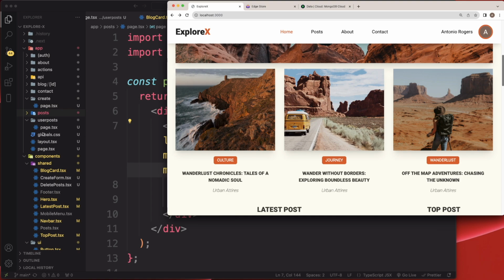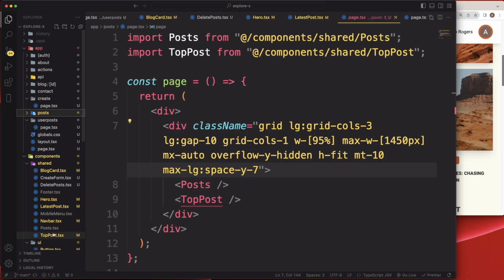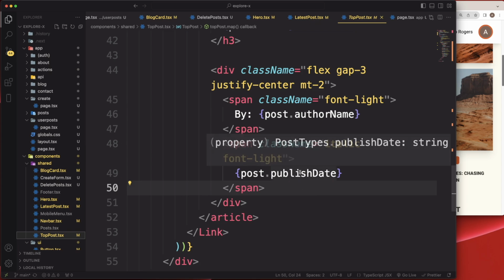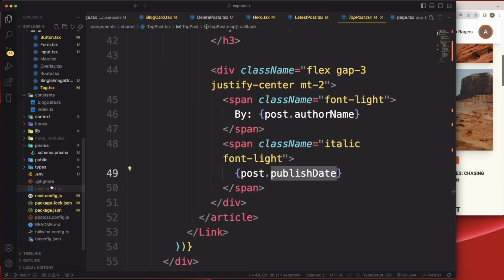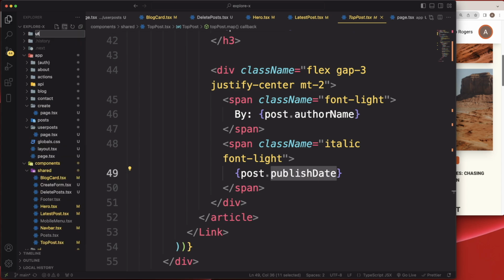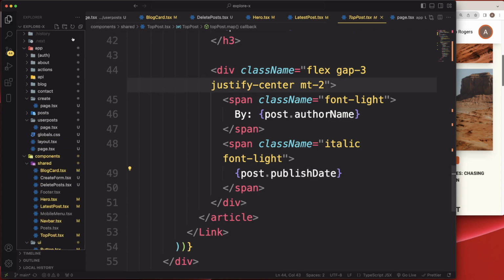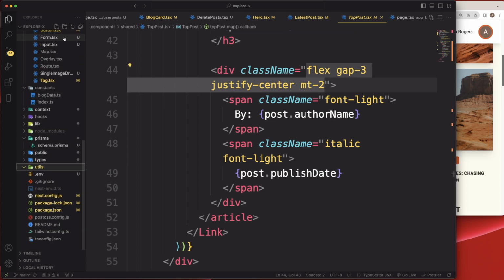Let's head back over to our top post component, and we want this to say... let's see if this works first. First, let's create a folder inside of our root. It's going to be called utils. And we're going to do a format date util file. So we're going to do formatDate.ts.